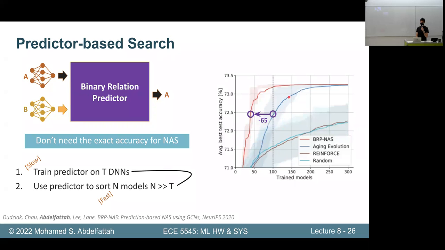And then aging evolution is quite good. It's definitely much better than random search and reinforcement learning. And then here's the curve for our binary relation predictor NAS, where it's even better, and converges to a very good model really quickly.